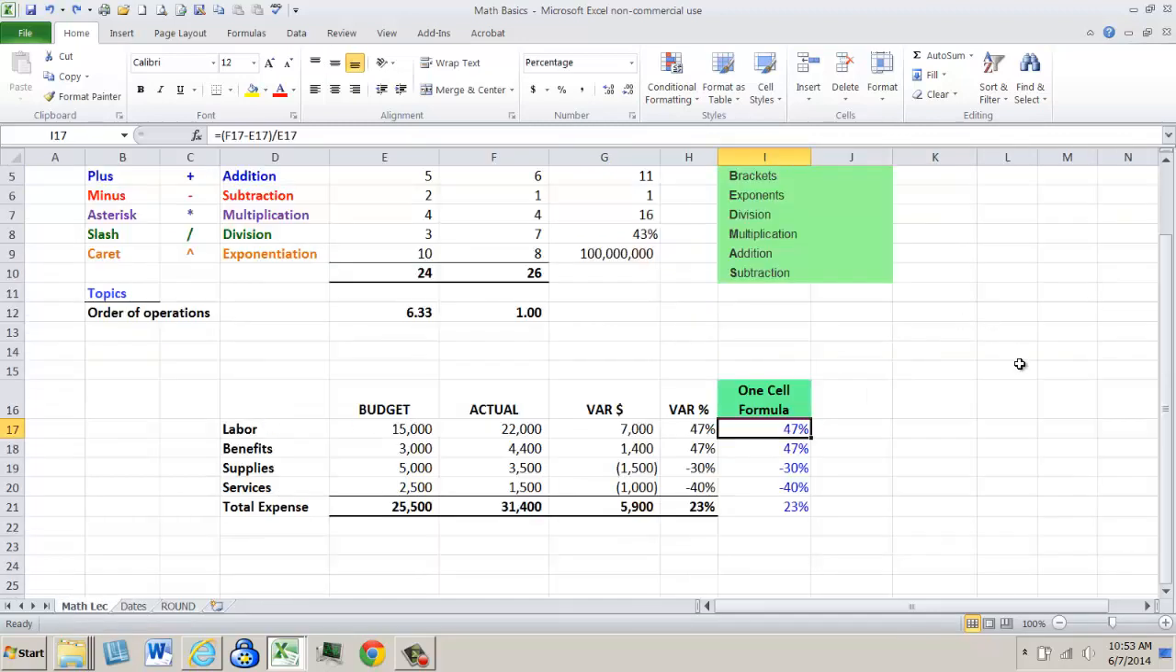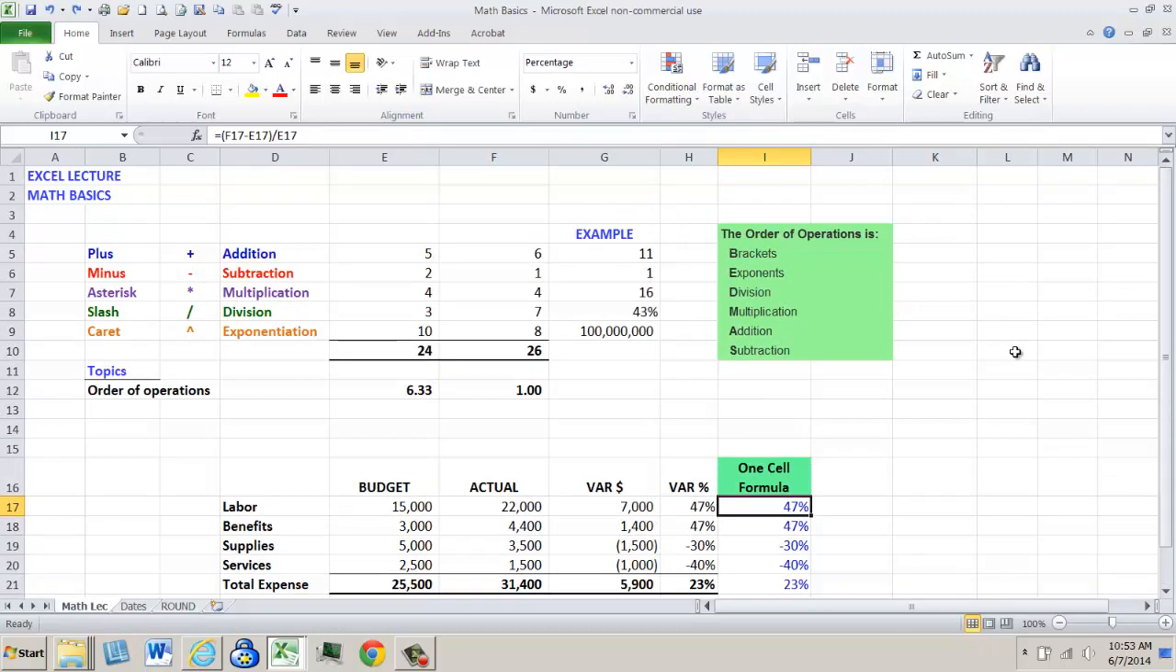So these are the topics in the basic math. You're going to use these in most of the topics in my class in Accounting 104.